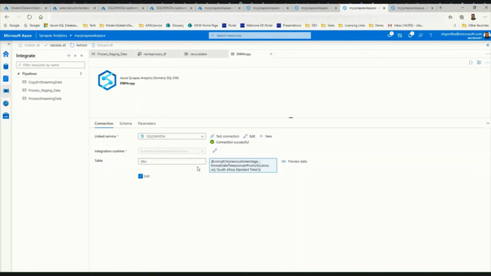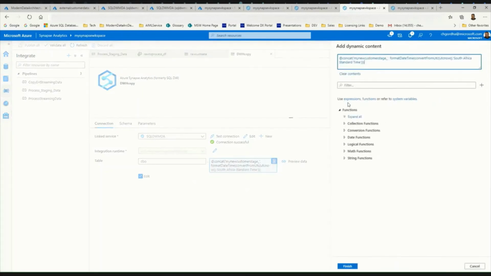One highlight here is I've created a generic script that will create a new table every time this pipeline runs, to take the data from the CSV files and place that into the warehouse in the staging tables. And you'll see this is the syntax to be able to do that.